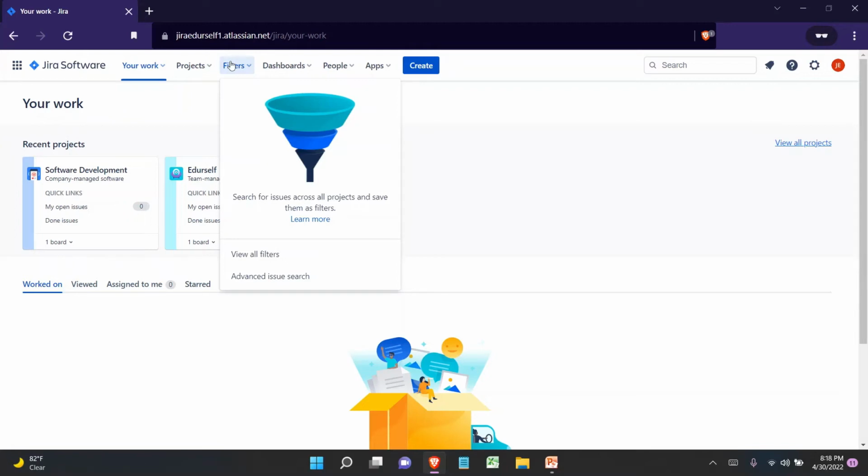"Alright, I would like to filter out the issues that belong to a particular user." So we can make use of the filters. We can go to the filters, issue search, choose the project name as software development, and then select the assignee. Maybe if the assignee's name is Adam, we can select Adam, and all the issues that belong to that particular user will be pulled up.